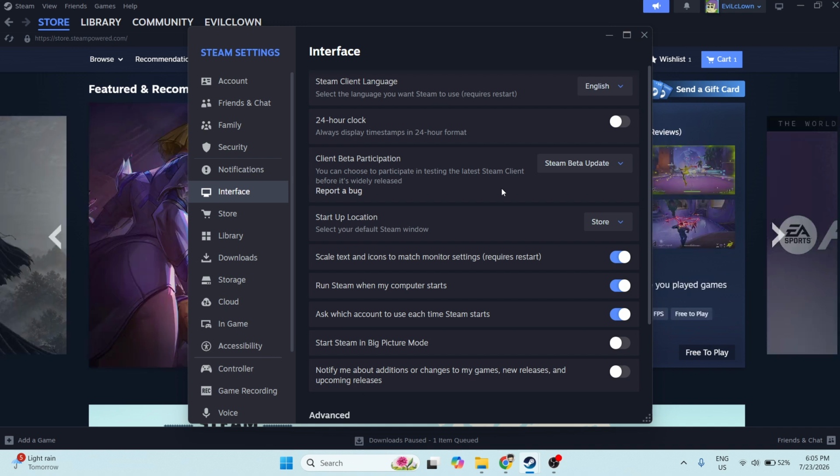And that's all it takes to enable the Steam UI Beta. If you ever want to switch back, you can return to the same client beta participation setting and change it back to the standard release option.